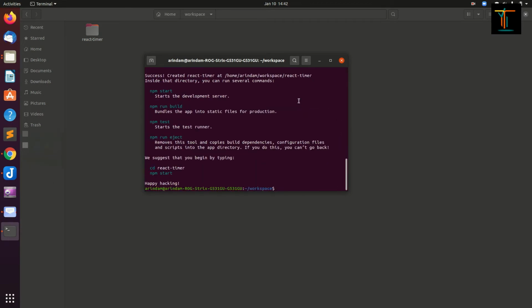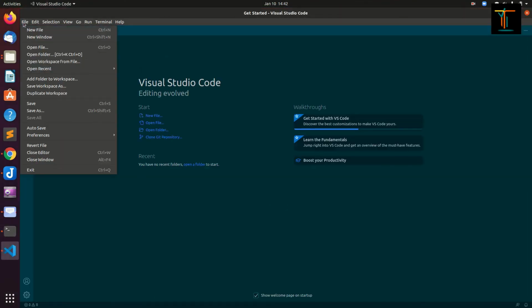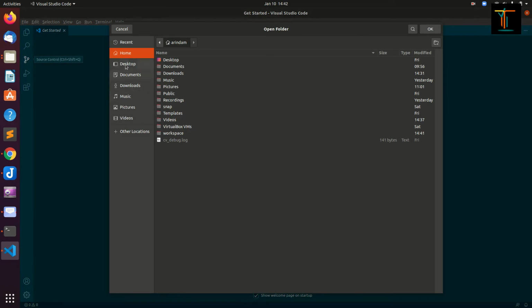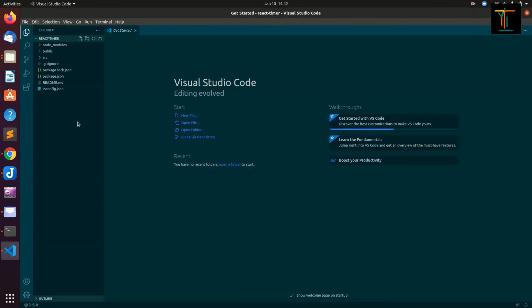So we're done now. Let's open up VS Code. We'll go to VS Code and open up this particular project. We'll go to the folder location, home, workspace, and then of course I will open this project. Before starting the application, I will show what is the basic structure of a boilerplate React application.